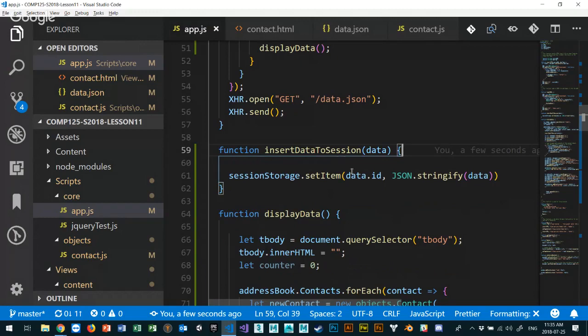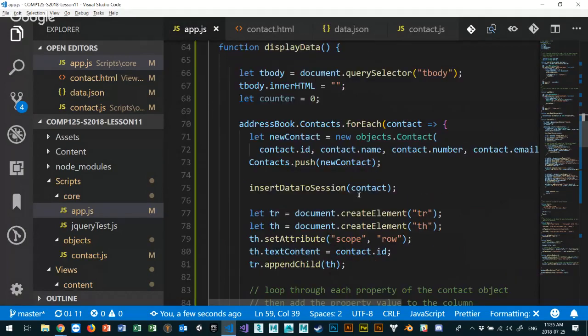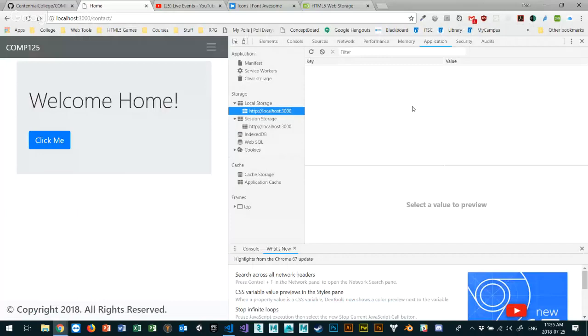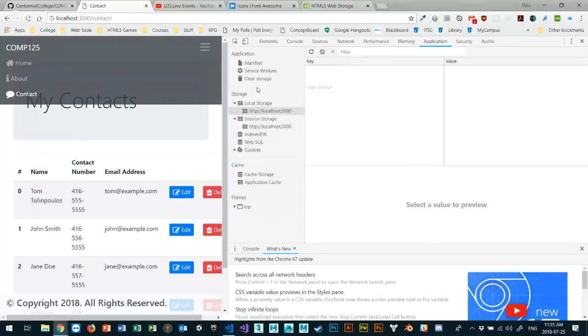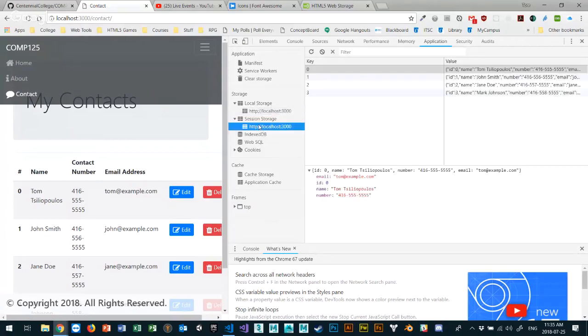So when I insert the data, I'm doing it when I display everything. And when I come to here, watch this over here. If I go to my contacts, what it's supposed to be is inside my session storage, I get this. It actually stores my key, 0, 1, 2, 3, and then I get all my data in here.